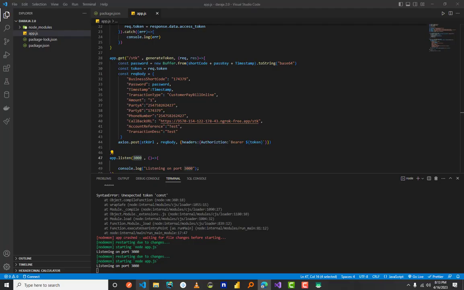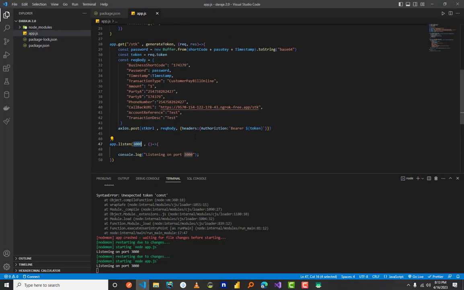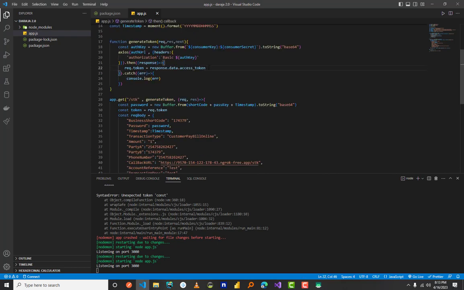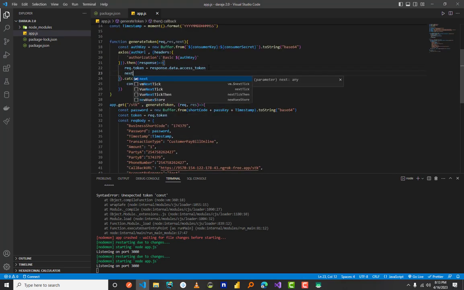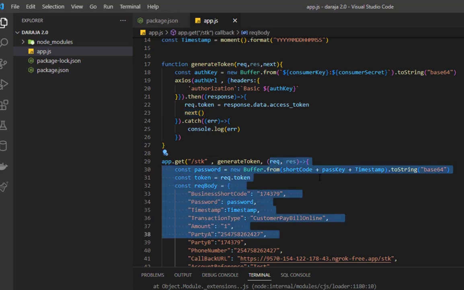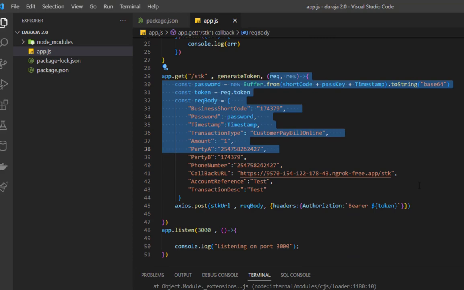What's happening? Oh, I've forgotten something. This request won't happen because I haven't called next. You have to call next in order to call the next middleware. If you don't call the next function, this function will never be executed, so it will just be on a loop.